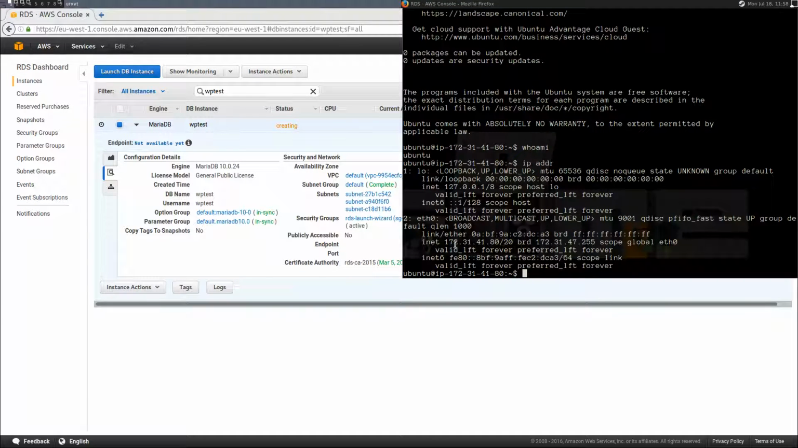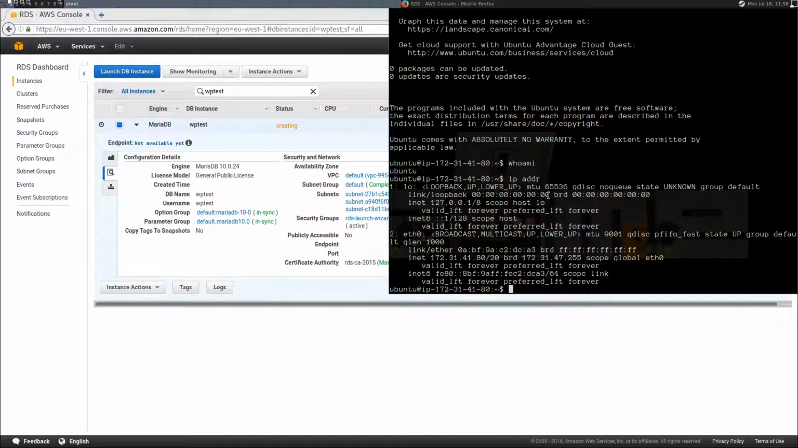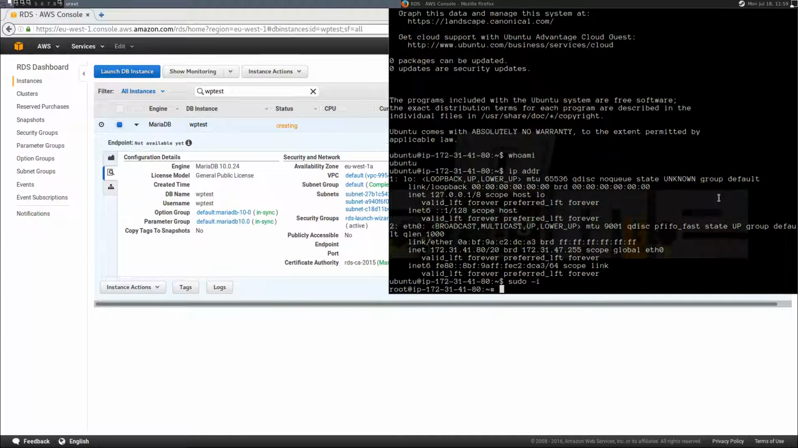So this is back to the server. I prefer Nginx. I think it's just an overall better mechanism. I think it's a better web server than Apache. So it's up to you. You can use either or. So I'm now root. I've just entered a root shell.